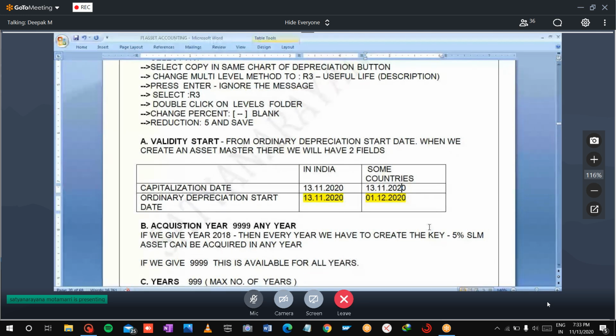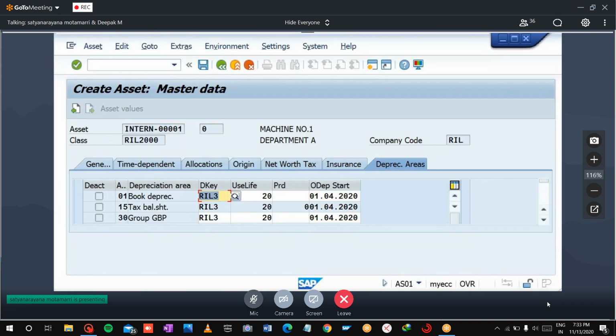Okay, sir, but normally when I create an asset, I put the depreciation start date blank only. So does it automatically take the capitalization date? Yeah, it should take that way only. But no need to keep blank. Give the date. You can check how it's taking. But generally, we give the same dates, both are the same. In India, the same way.